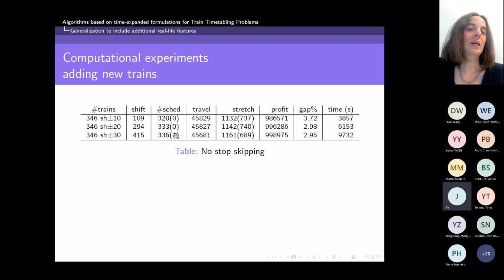And in brackets is a number if we have to cancel some existing trains. So in the last row, we are able to schedule 336 trains, but 1 is actually cancelled for the existing trains. And then you can see that the profit is increasing and the gap is the optimality gap, so from the upper bound, and we have a gap around 3 or 4%. The computing time is about 3 hours and a little more, but actually this is a planning problem, so this is still an acceptable computing time.